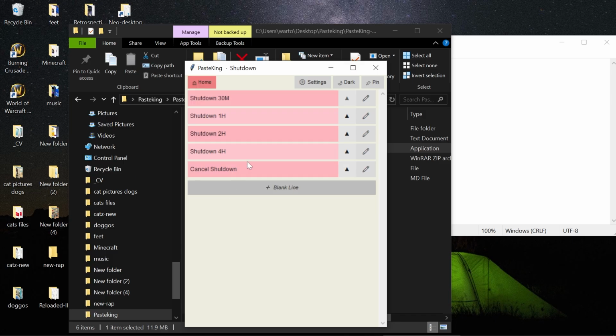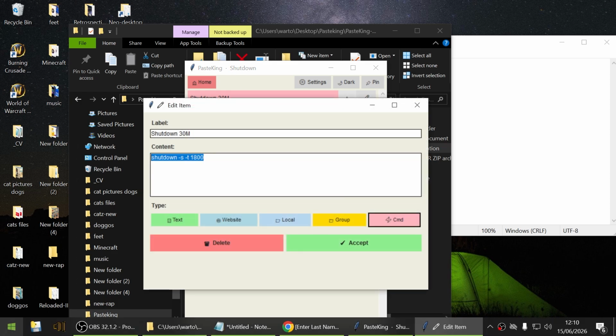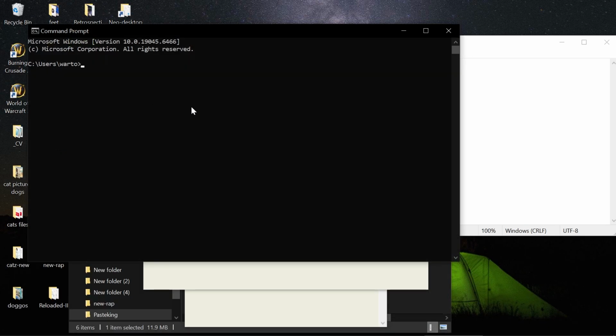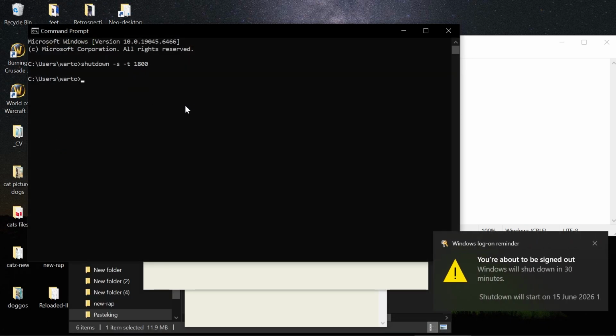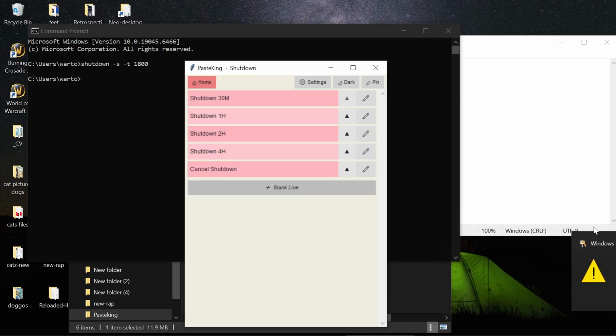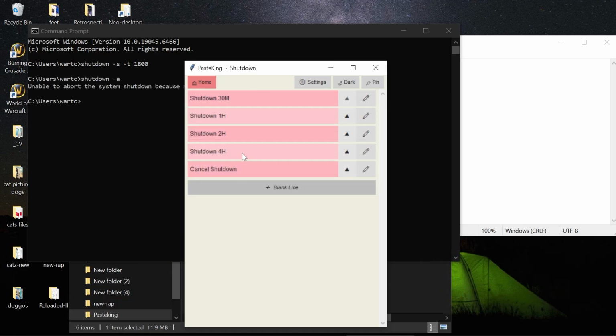Now, this is one thing which I think is pretty cool. You can have code. The code isn't anything special. So if I was going to go to CMD here, okay, and I was to enter the same code, it says that I will be logged out in 30 minutes. Or I'm going to cancel shutdown. So you can run commands in here. You can do quite a lot of stuff.